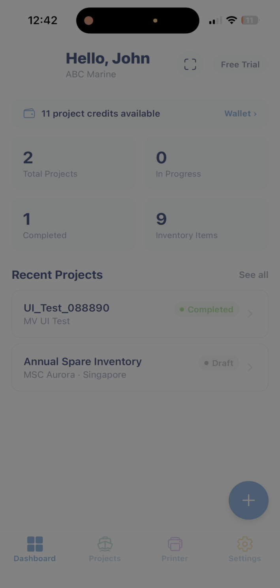Hello everyone. This is the mobile app for visiting ships, taking the inventory, and generating the format the PMS system supports, so that the inventory will be updated in the ship's total inventory. So basically, you create a project, and you start adding consumables.